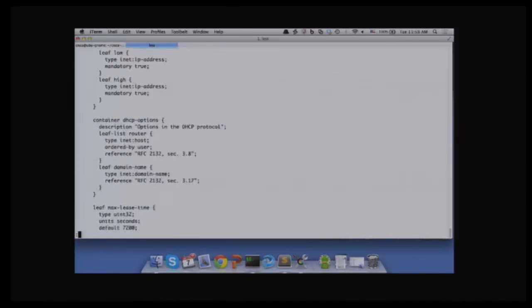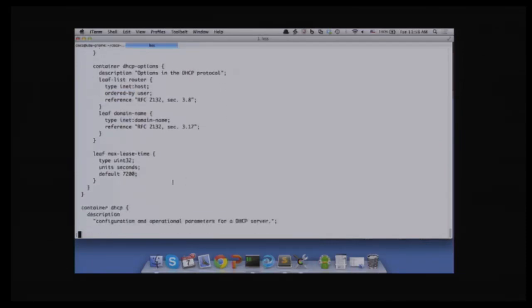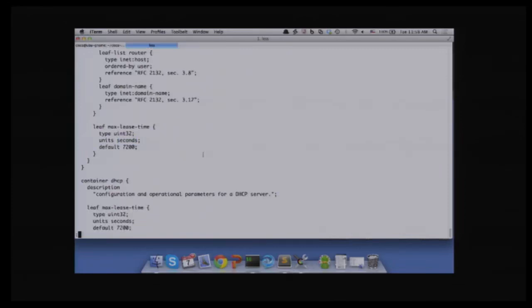We have a container DHCP options. We have a leaf list of routers. So of course you can have a number of routers in this container, right? It's ordered by user, so there's some semantics to the order. It's up to the client to order the entries of this list, and usually in priority order. You got a domain name, and we reuse the INET domain name here. You have a max lease time that defaults to 7200. It's in unit seconds, which means that if you create max lease time but don't submit a value, it's going to pick 7200.